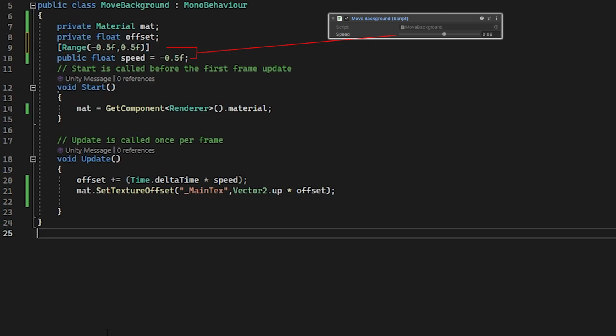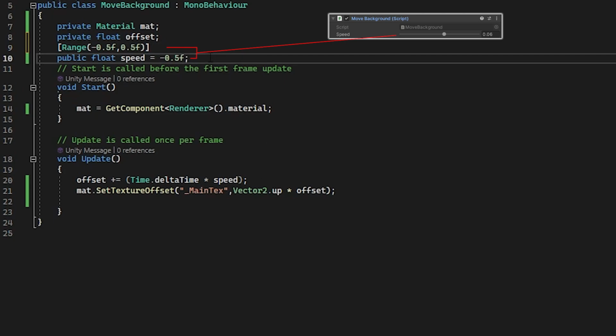Just a little side note, this range statement can be used on any float variable to get a slider in your inspector and can be rather useful for fine-tuning variables like speed. All you need to do is type in the range statement directly above the variable that you want the slider for, that you want to control.